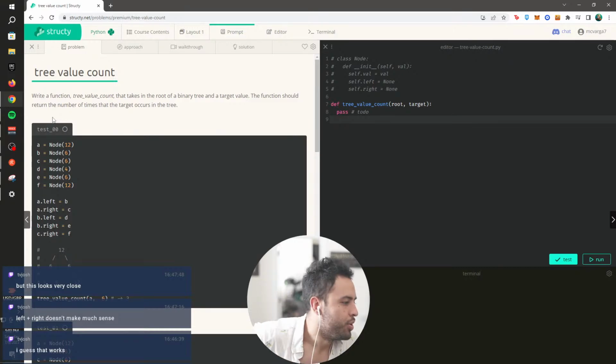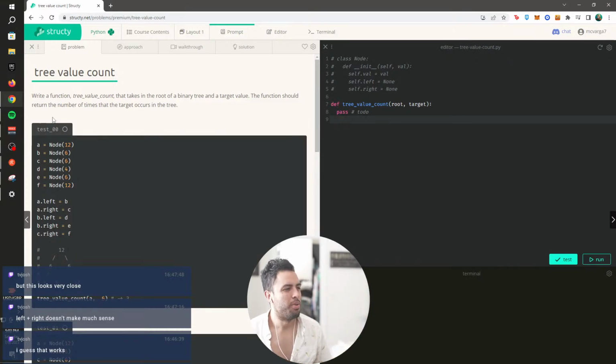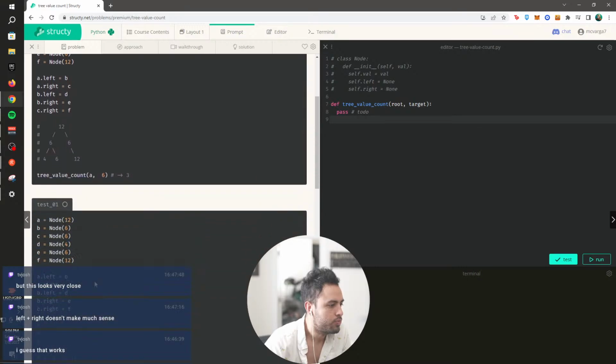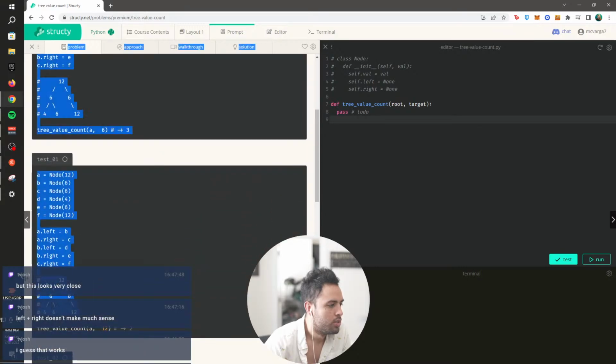Write a function tree value count that takes in the root of a binary tree and the target value. The function should return the number of times that the target occurs in the tree. And so we have here, six occurs 3 times. So we have to traverse through the whole tree and count how many times a target number appears.